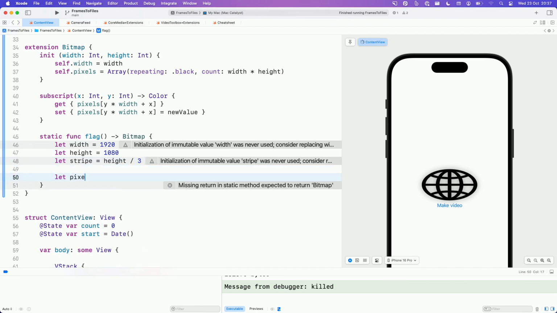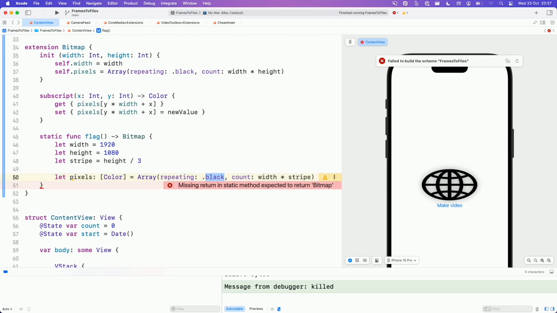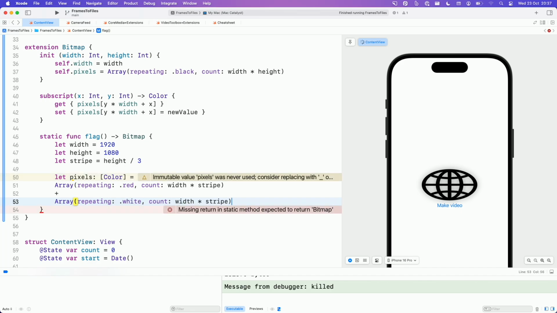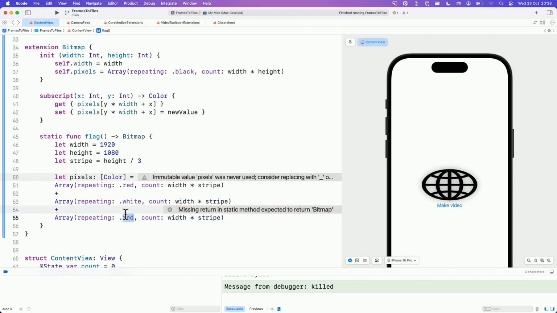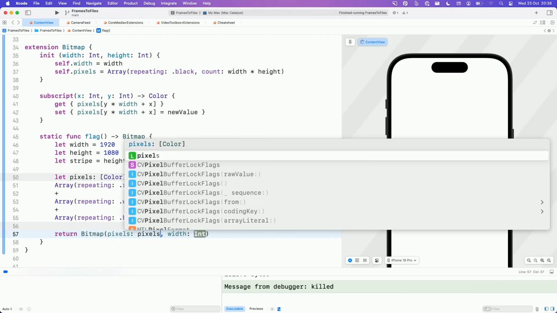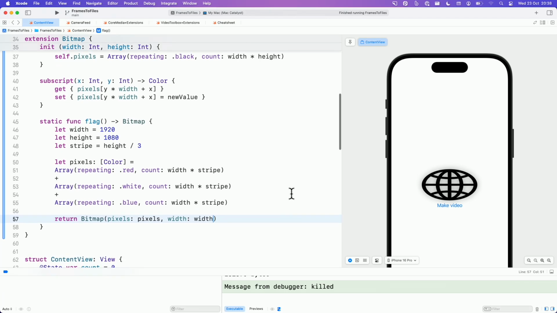And the pixels are an array repeating. Not okay. Now it's going wrong. A single stripe, a single red stripe. That is the width of our image times a third of the height. So now we have a red bar here, and we can do white and do blue. And now we return Bitmap with pixels and width. Now we have a very beautiful Dutch flag. Doesn't it look amazing? Except we can't see it yet, so we need to change something to show it.